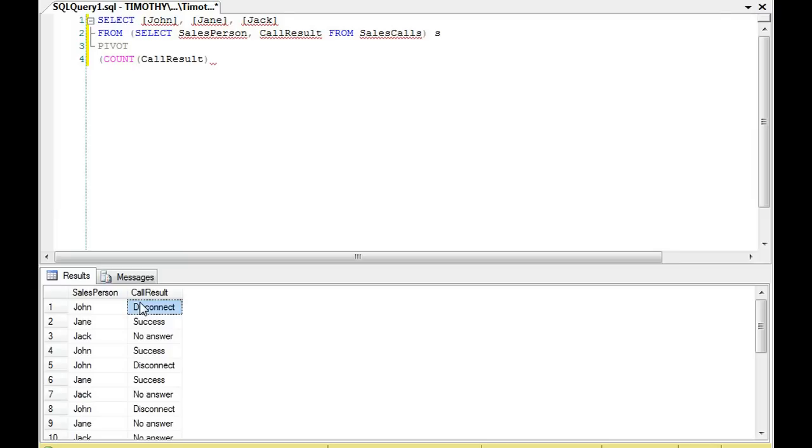What are we doing there? What's the logic? We're counting the total calls from the sales calls table where the name equals John. So we're going to do something similar, except we're doing it as a pivot table. We're selecting these columns as the name of the salespeople. This is our source where we're getting it from, that table, the salesperson call result from sales calls. We're then pivoting it on the count of the call results, just like we would do if we did select count star from sales calls where name equals John.